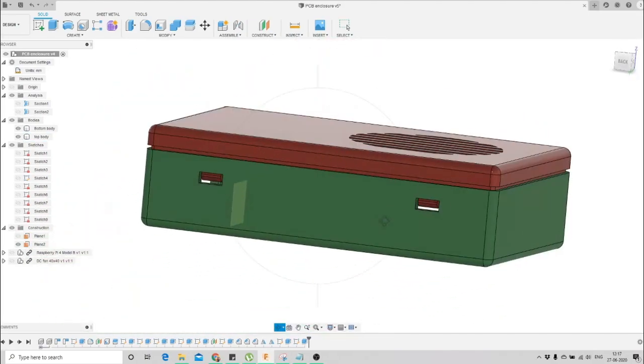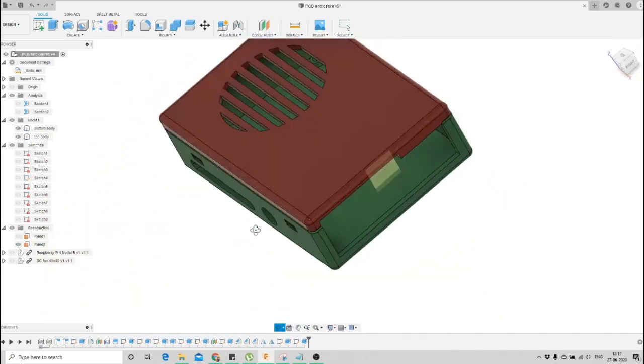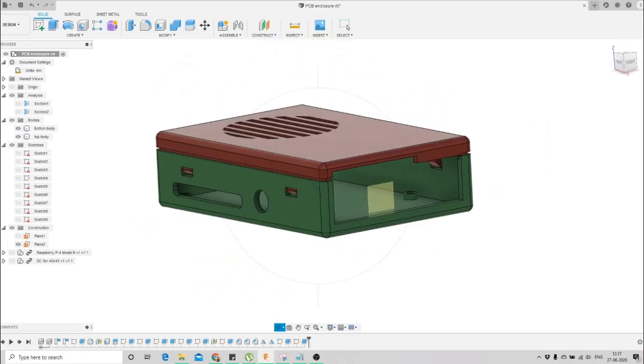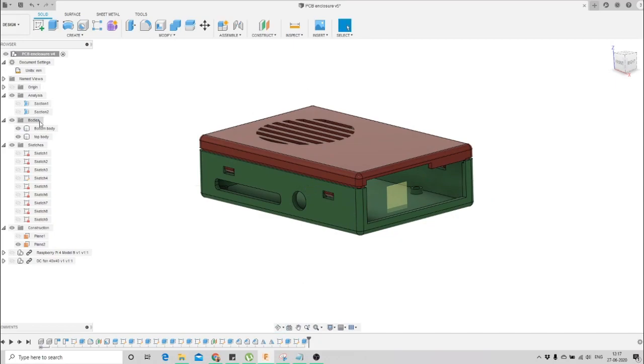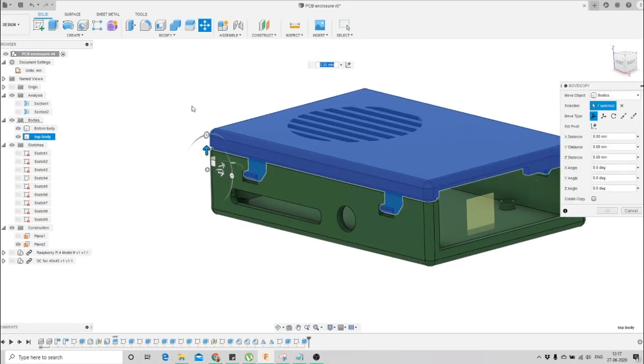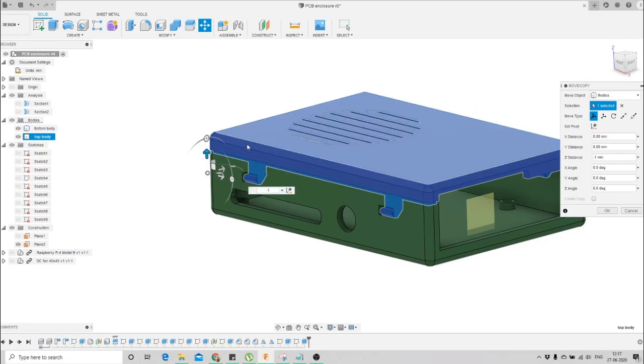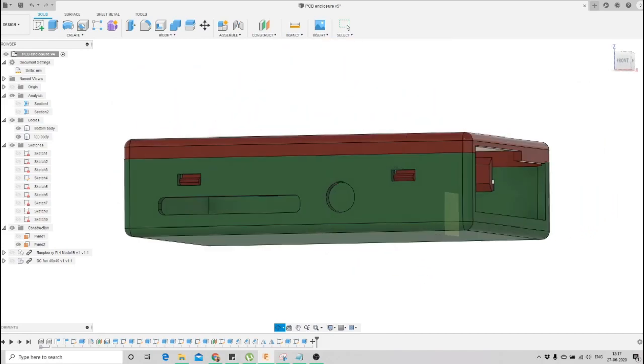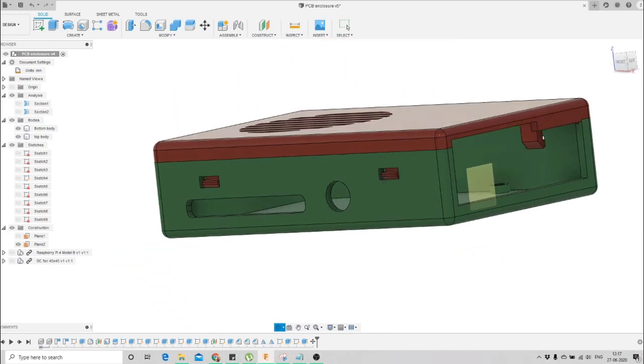So here you can see we had created all the 4 snap fit joints, and now we want to position it to fit it correctly. So to do so, what we'll do is we'll select the top body and we'll click on the move icon and we'll move it as a minus 1 mm below. So now you can see it is completely fitting inside our body.